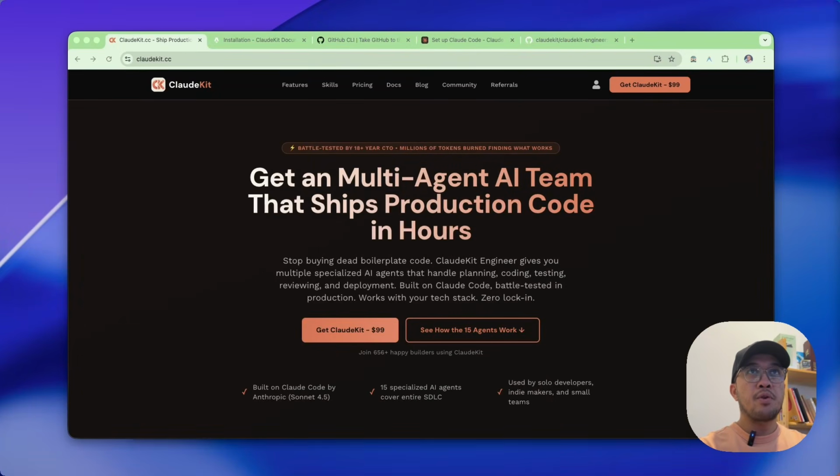Hi everyone, today I'm going to show you how to set up ClaudeKit from scratch. Even if you have never touched a command line before, trust me, if I can do it, you definitely can. Let's dive in. Before we start, let's explore what exactly ClaudeKit is.